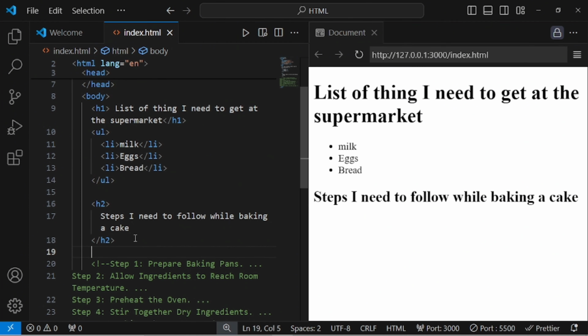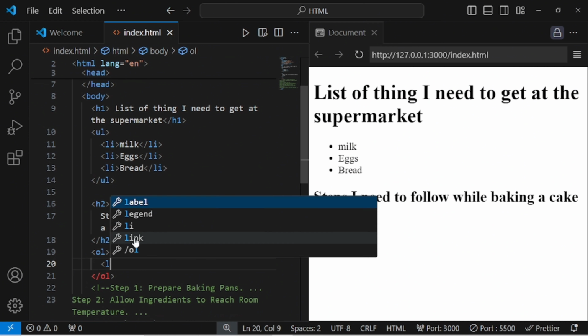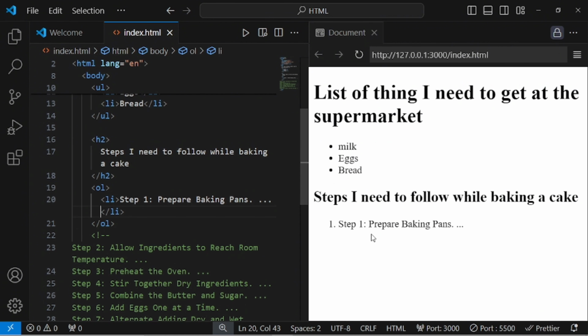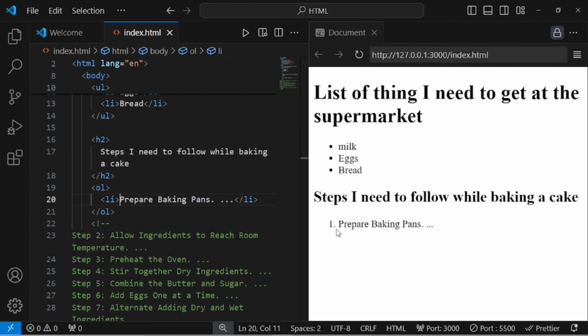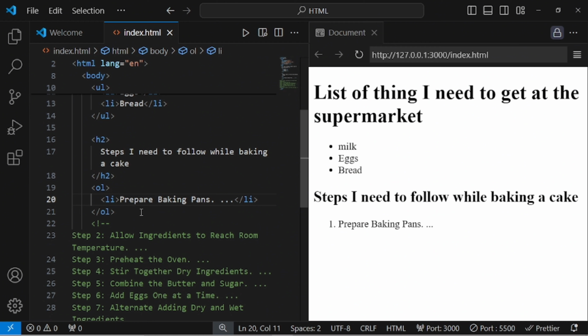So for the ordered list, it is represented with the OL tag, and then we will use the list. For the first one, I'm going to use set up the baking pan. You can see it already has the numbering attached to it. But for this other one, you can see it has a bullet point because the order of arrangement does not matter. This has the numbering attached to it. So if we choose to use step 1, it doesn't matter, but let me still use step 1.